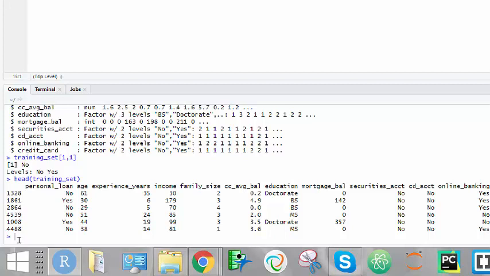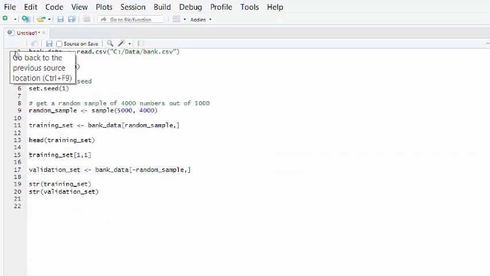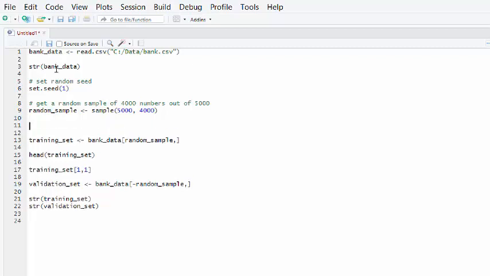Look at that. My very first row is number 1328. Why do you think it's 1328? Any ideas? Because when I created the training set, remember, I created a random sample, right? I'm willing to bet that this is the first number in my random sample. Let's see if I'm right. So I'm going to say random sample.